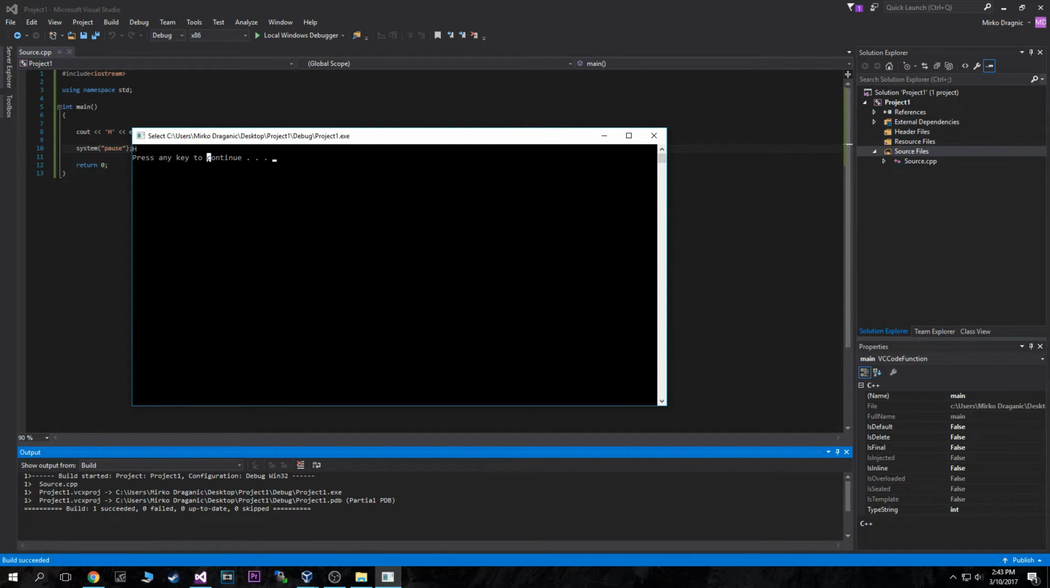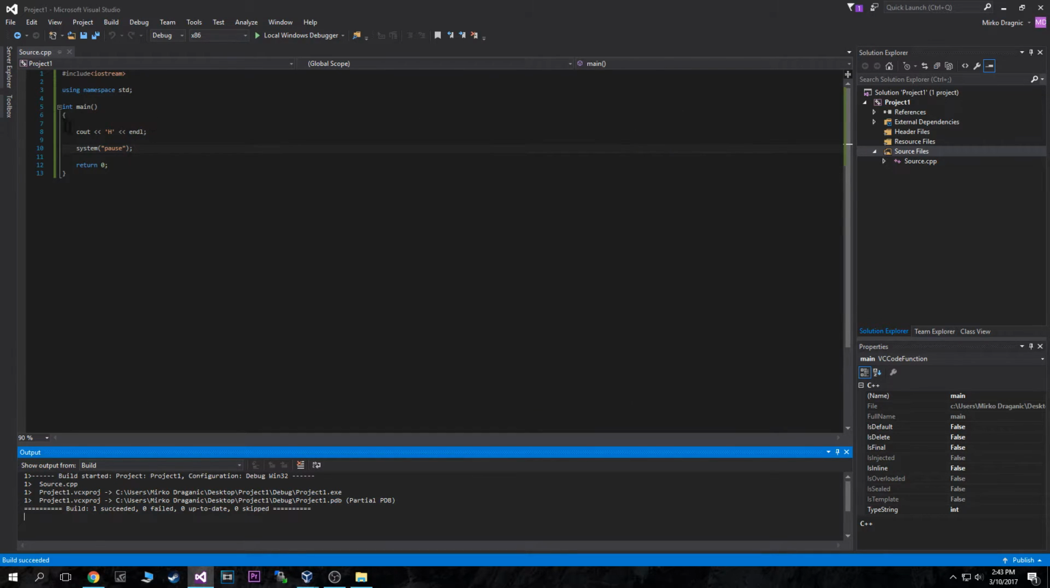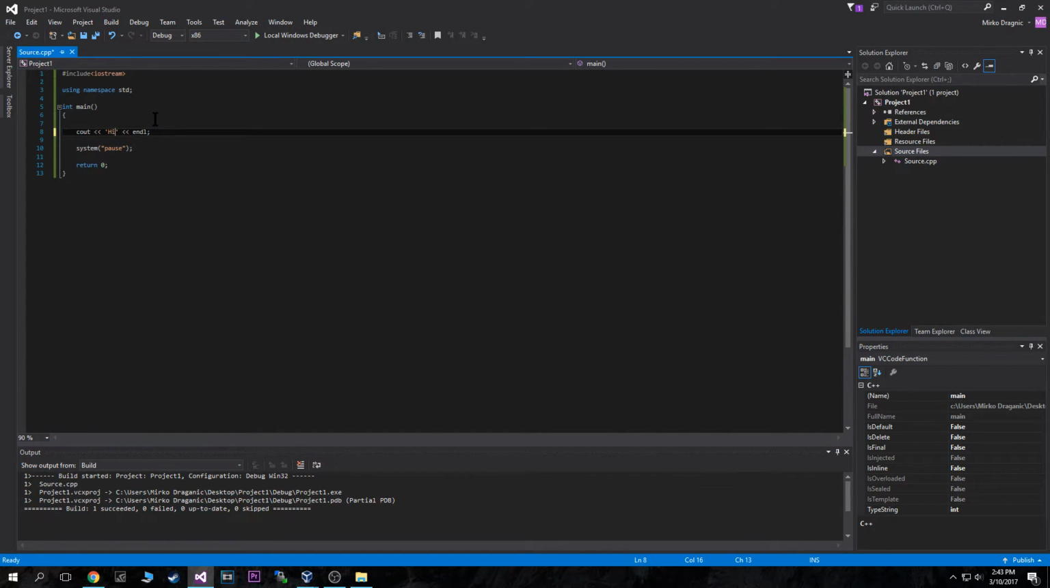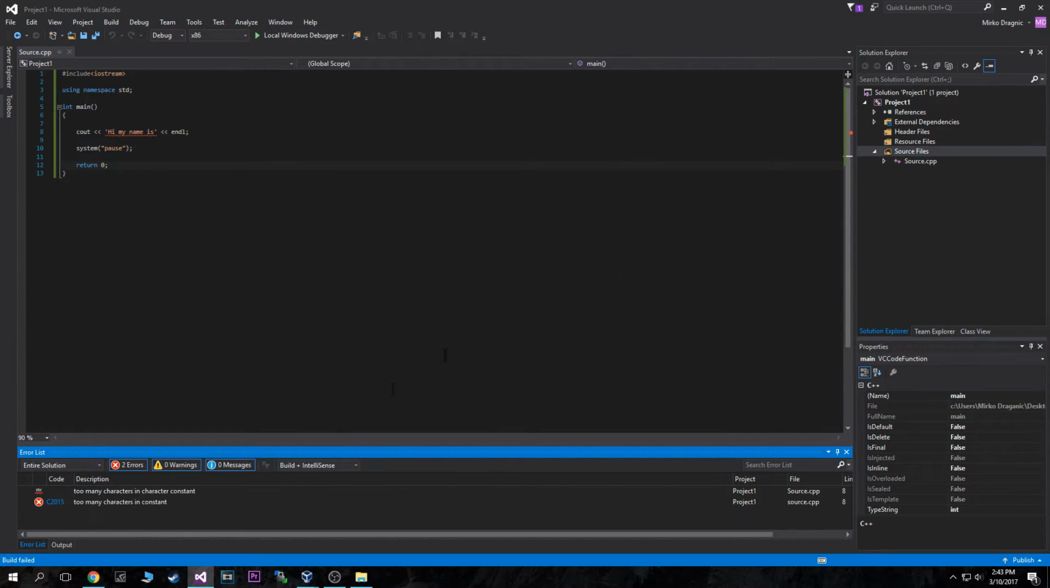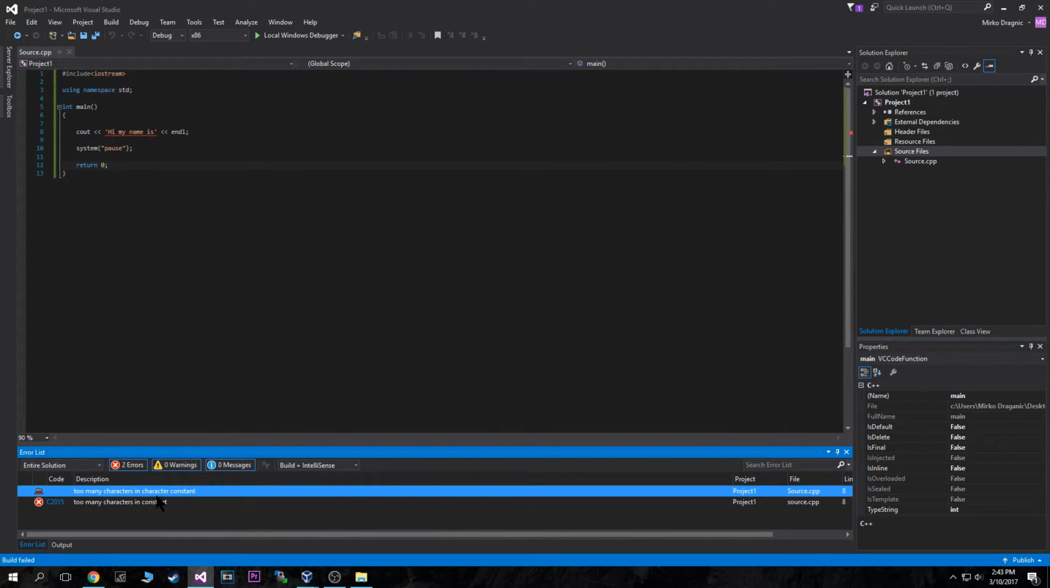But as soon as I exit out of this, if I put "Hi, my name is", you'll see it's going to get thrown off right here. We click Control F5. Oh no, we got an error. What's going on? And then it says "too many characters" down here in your errors. This is a really good thing.